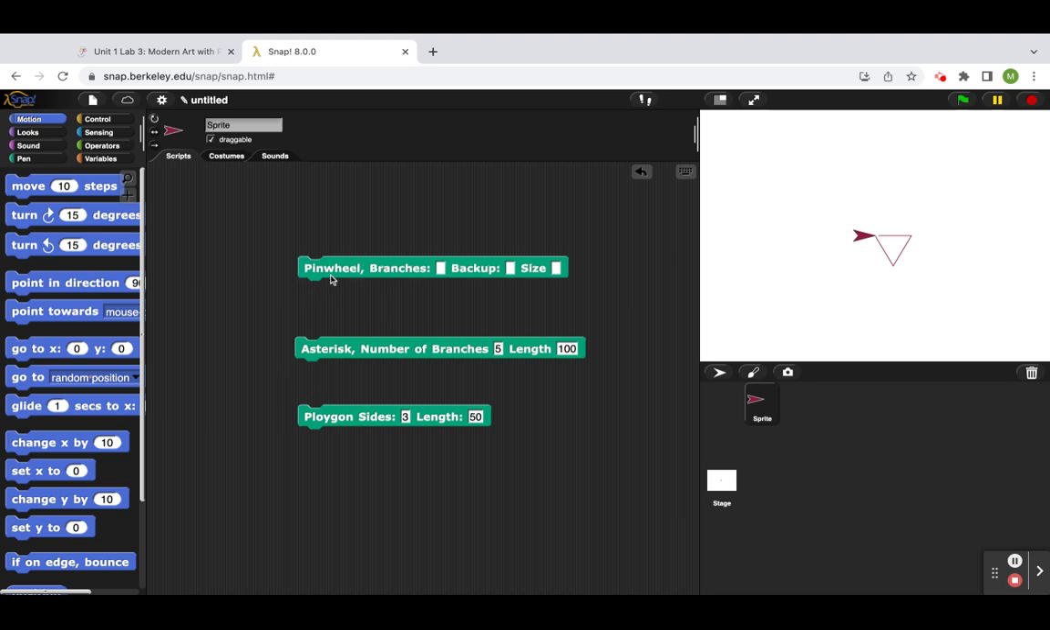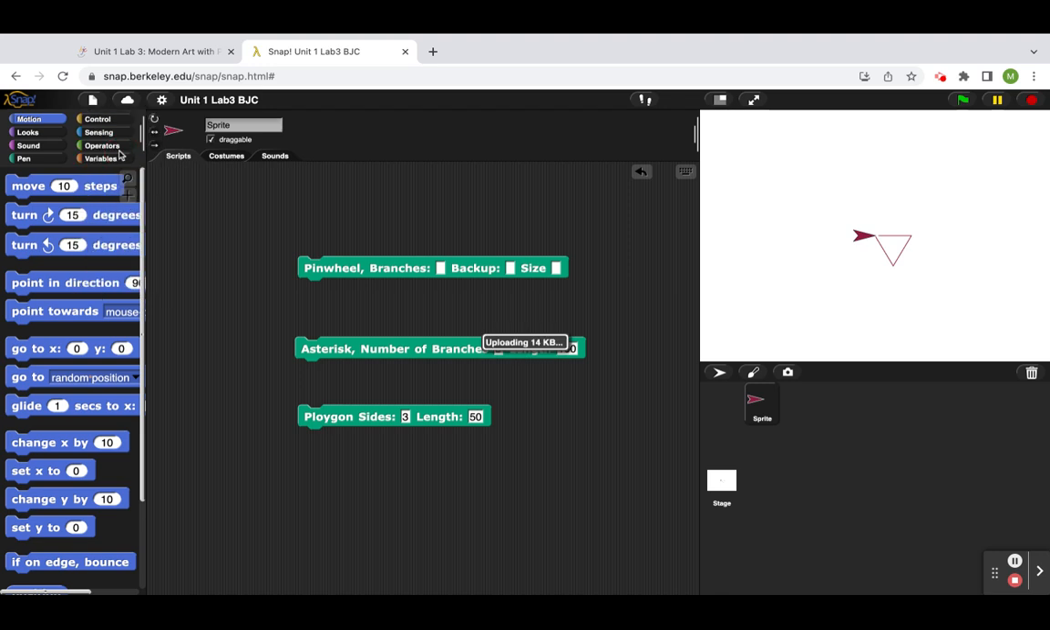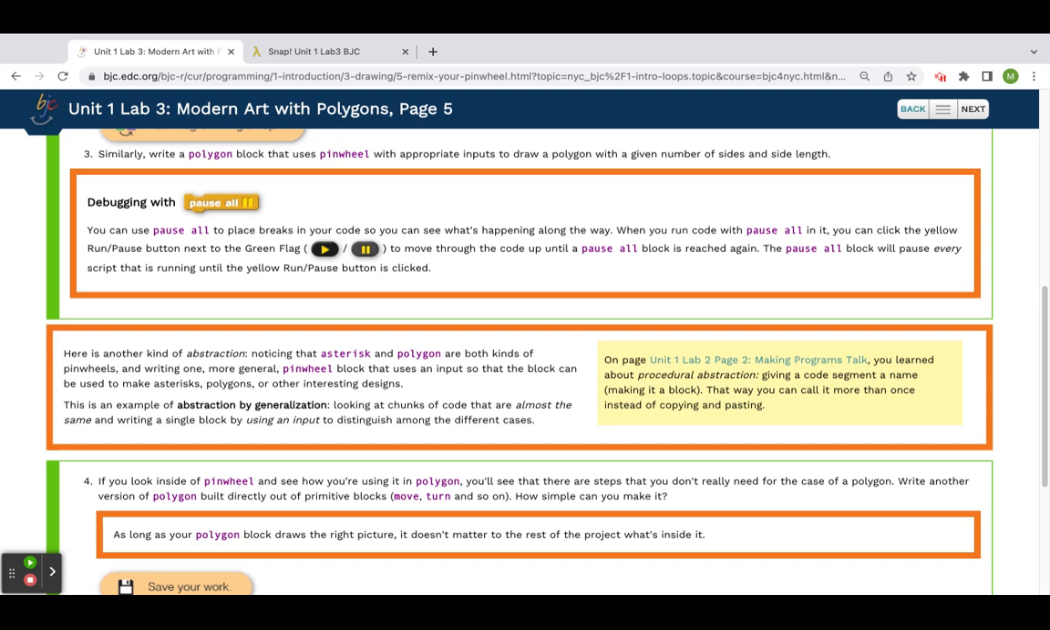We now have a block for a pinwheel with branches, an asterisk, and a polygon. So now is a good time to save this. And I have mine as Unit 1, Lab 3.